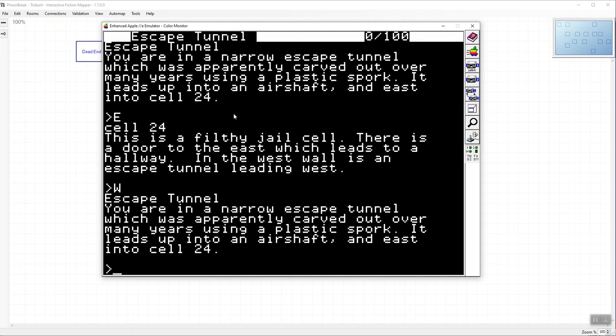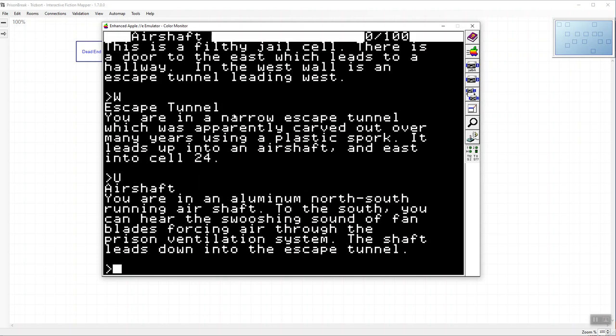So it's not like a choose your own adventure where there's one path, and once you go upstairs to the attic, you can't go back. Like you can only go in the directions the book tells you are available. And this you can navigate freely. So our escape tunnel tells us that we can go up into an air shaft or east into cell 24. So let's go up because that's the only other way we can go.